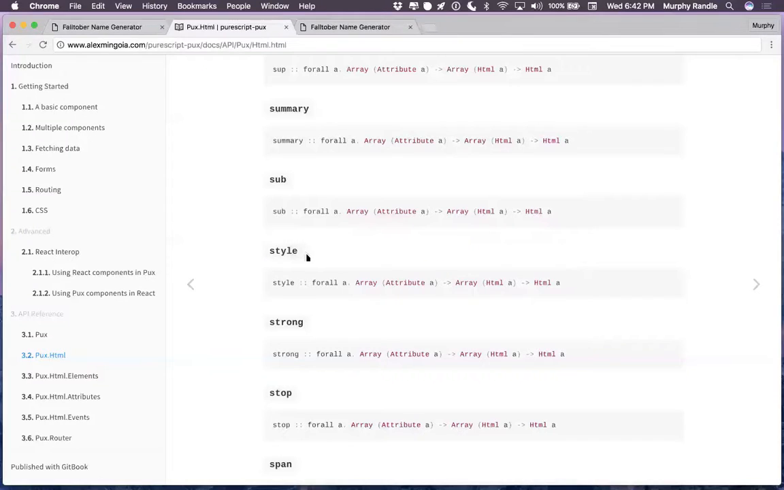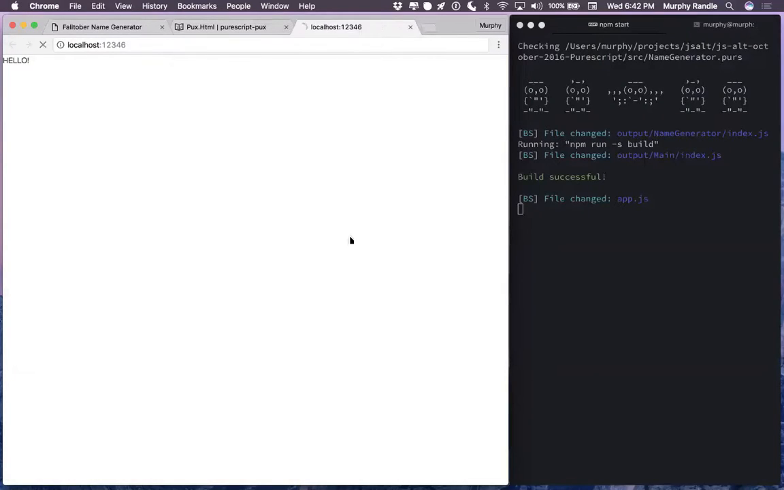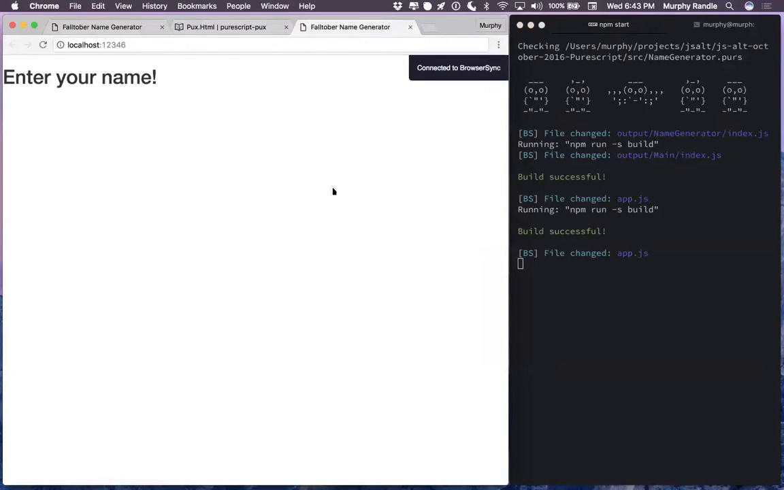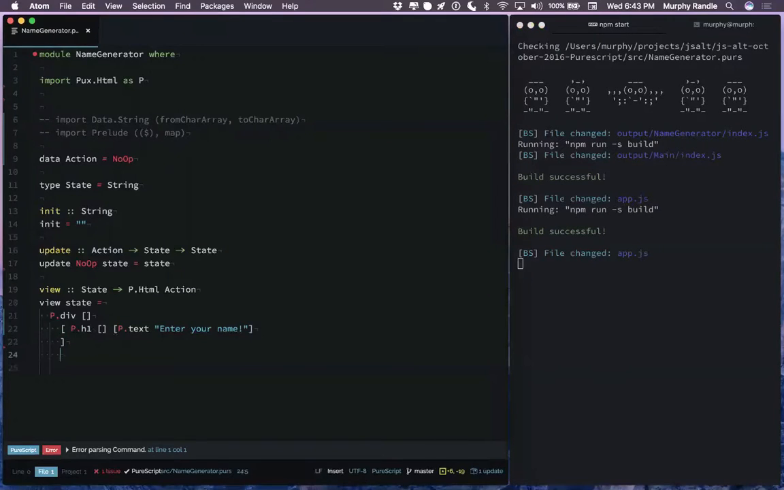Let's go back to the browser. We won't do this as much, but I just want to make sure that everything is working as it should, which it doesn't appear to be. Let's build it again. There we go. We've got an H1. This is enter your name. Great. So let's add an input.